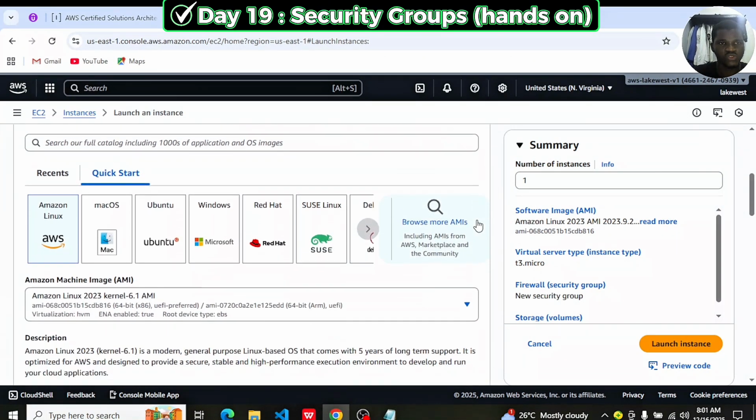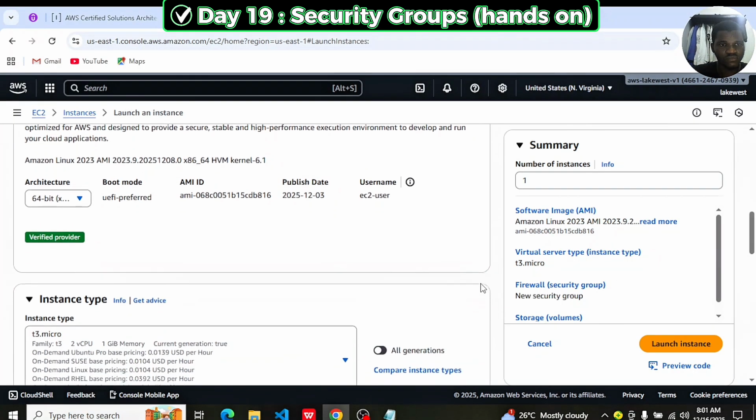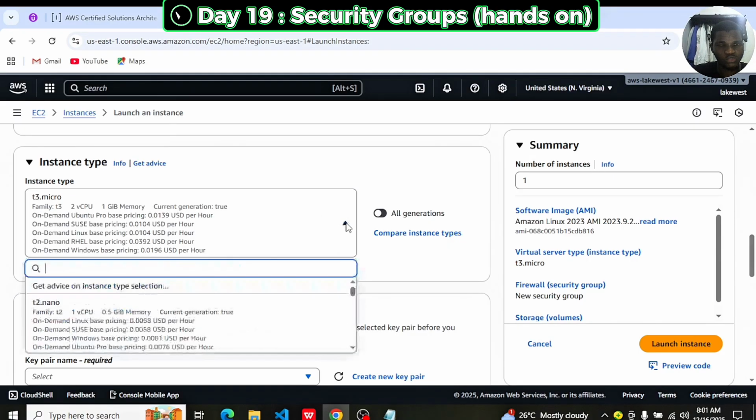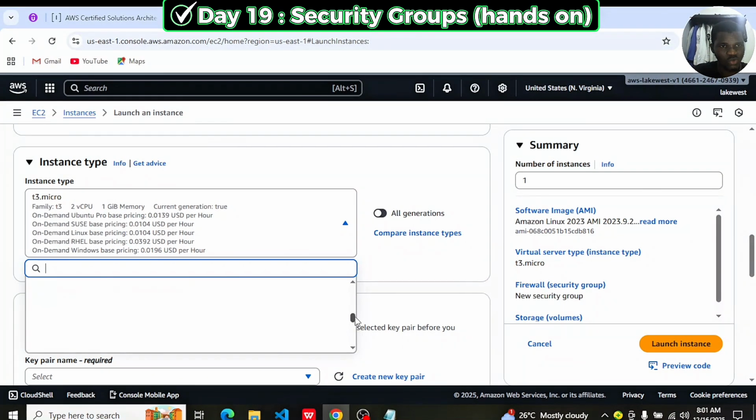Then you go down and choose any operating system you want. So I'm choosing this one, Linux. You can choose macOS, you can choose Windows or any other. Then this is the AMI. Then if you go down, here we can see the different instance types that we have. We have T3 micro, and we have other ones too, like extra large, nano, and M5N.extra large. We have a lot of them like that.